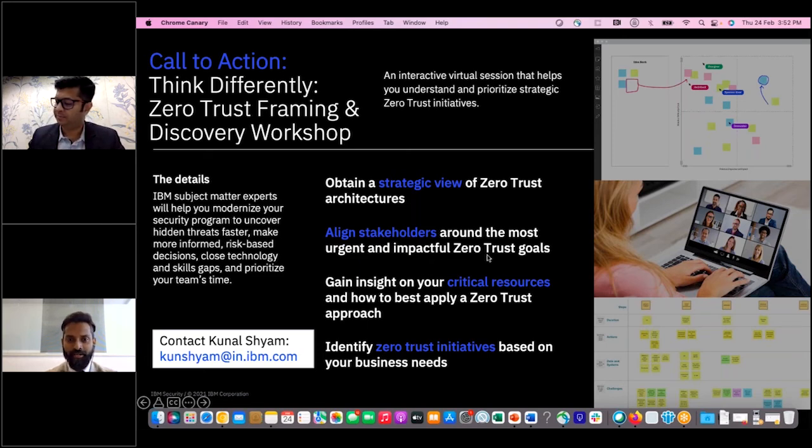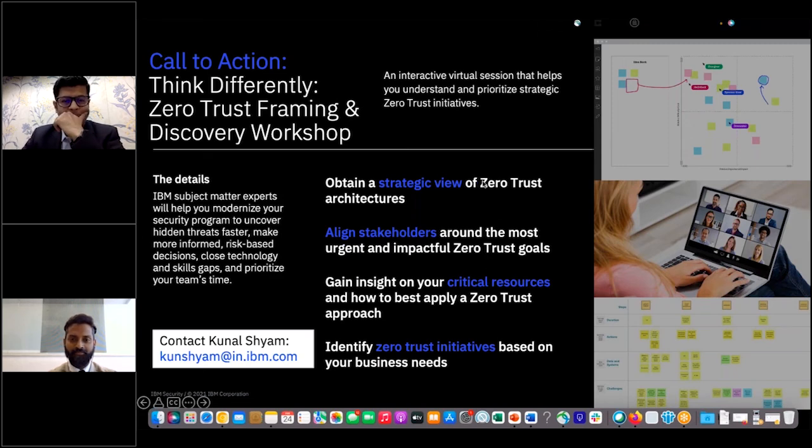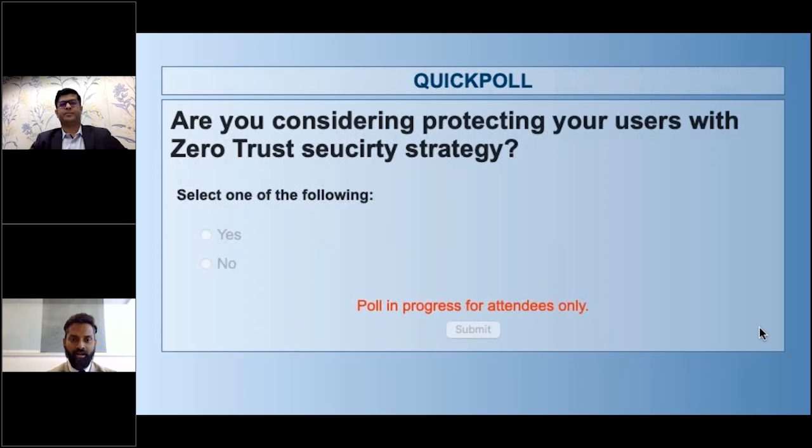Thanks, Tushar. Can we have the second poll, please? Are you considering protecting your users with a zero trust security strategy? Please select your options. Yes, no. We'll have 30 seconds with you. May I request the attendees to please select the appropriate option and press submit.